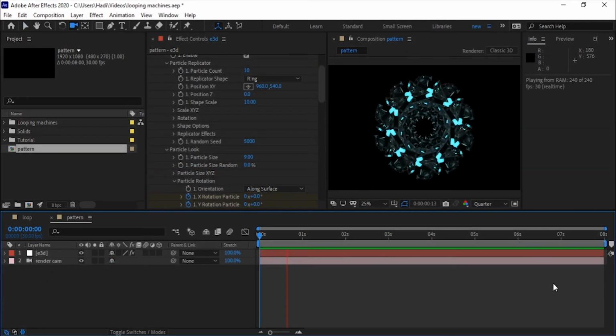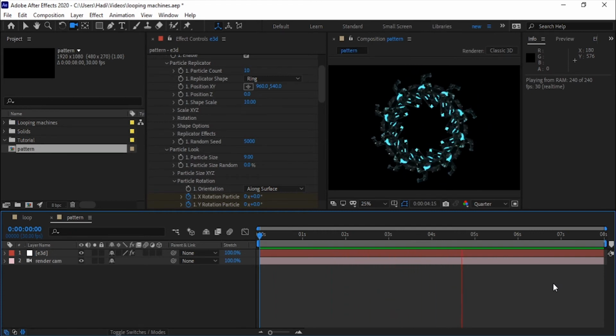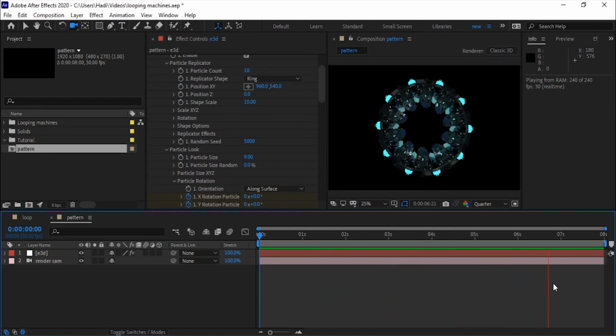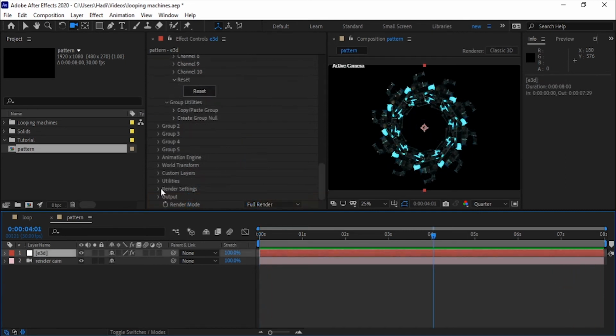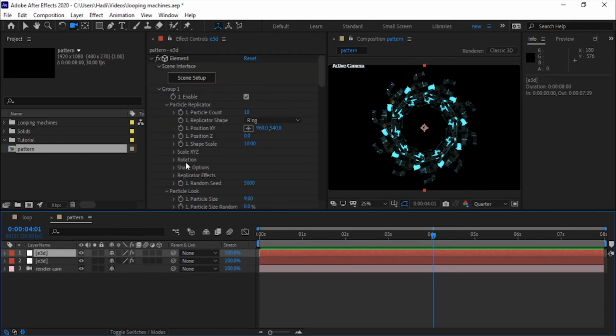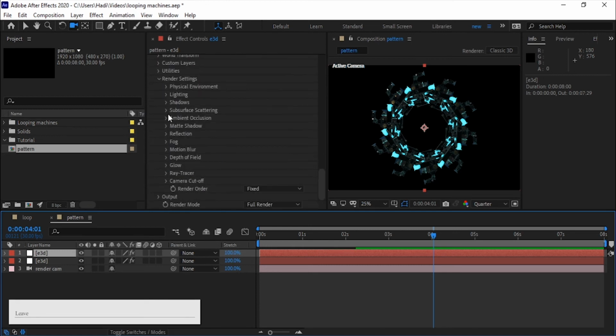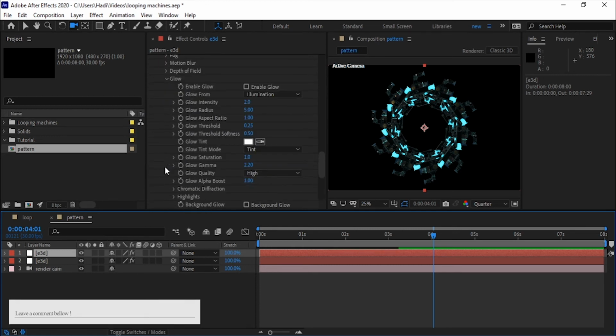Now render the preview and see the magic. Now we will be enhancing the pattern. Make a duplicate of the Element 3D layer by Ctrl+D. Go to Effect Controls of the top Element 3D layer. Go to Render Settings and enable Glow.